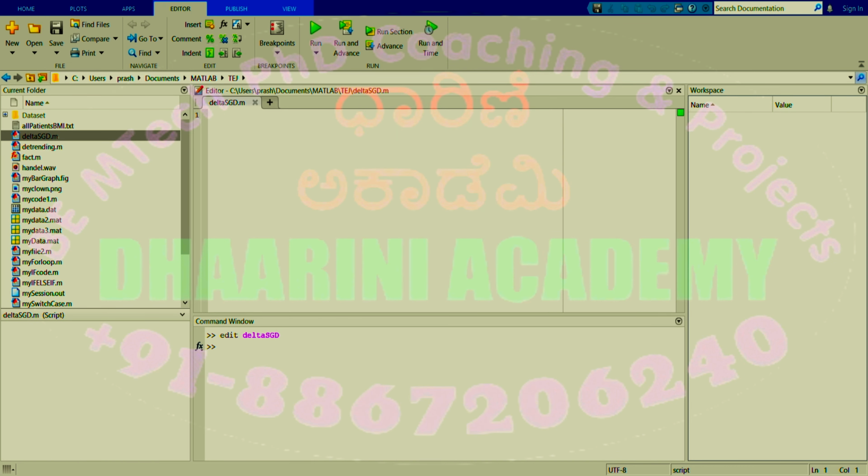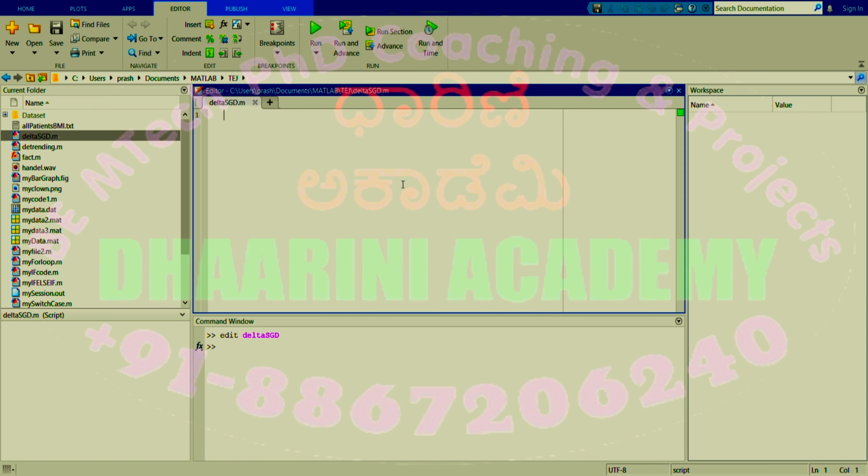Now I don't want to start with the code itself for this. I want to write a function first. Whenever I call this function, it will calculate the SGD method and update your weights. So for weight updation, I'm writing this. Let me call this a function. How do you define a function in MATLAB?